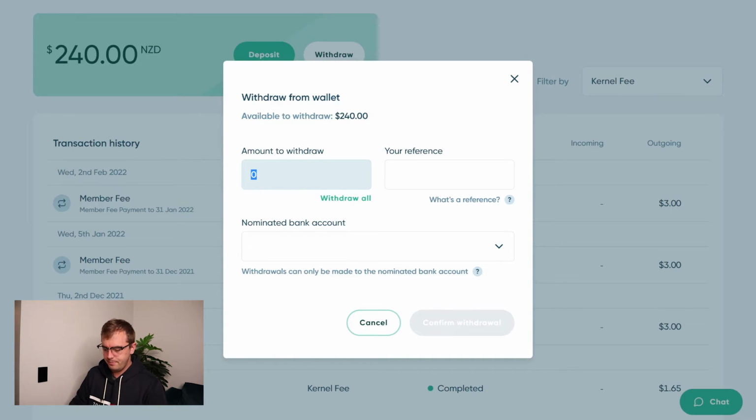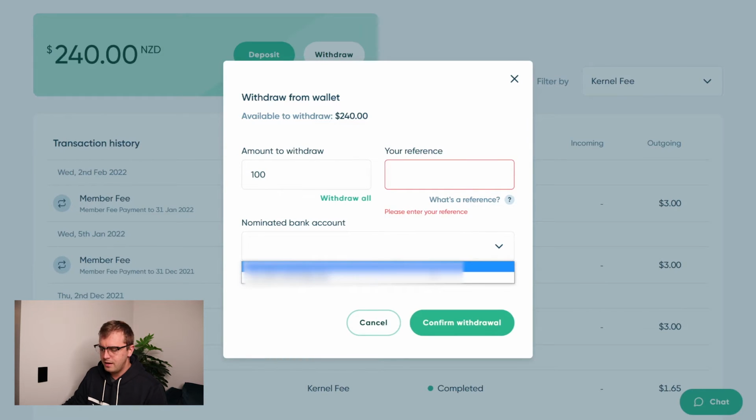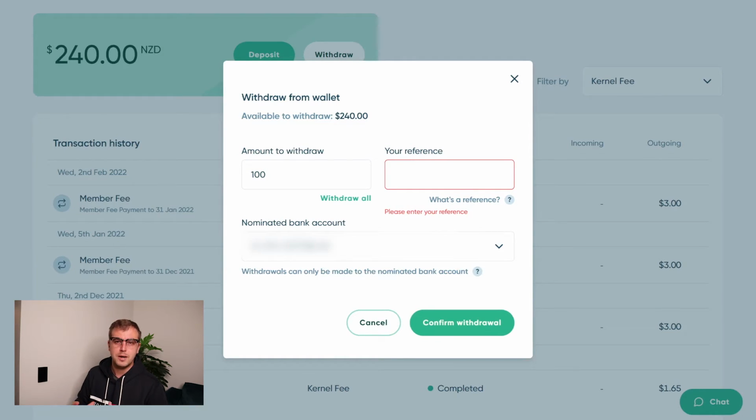And if we look at withdrawals, all you have to do is simply put in how much you want to withdraw, for example, $100. If you have a unique reference to know that that money is coming from Kernel, you can write that in here. And you can also select your bank account. It's important to know here that you can only put in one bank account. This is to ensure that your money is going back to you and you're not using Kernel as an intermediary to send the money somewhere dodgy. And if you're happy with that, you click confirm withdrawal. And that money will generally arrive in your account within a couple days.